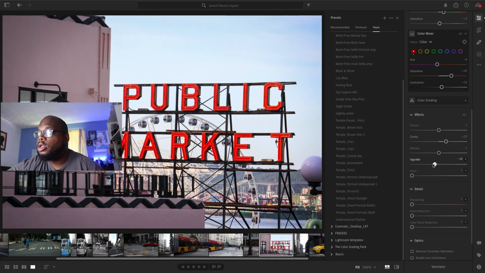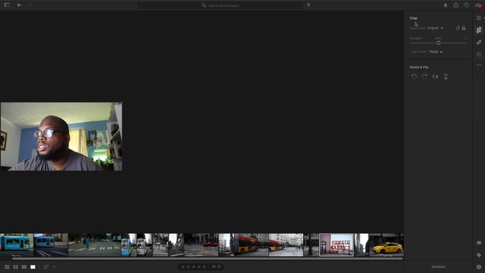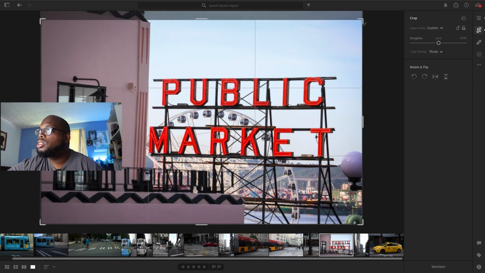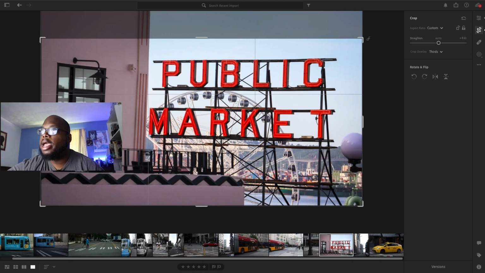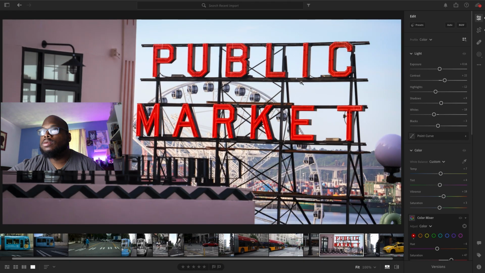So I'm gonna mess with the clarity a little bit, vignette it just a tad bit, not too much. Don't wanna overdo that. Mess with the noise reduction. Then I'm gonna remove chromatic aberration and get my lens correction on. And actually, I can mess with the composition. I don't need the top of the building, because it's mostly about the sign and the Ferris wheel in the back. So I can cut off some of that sky.